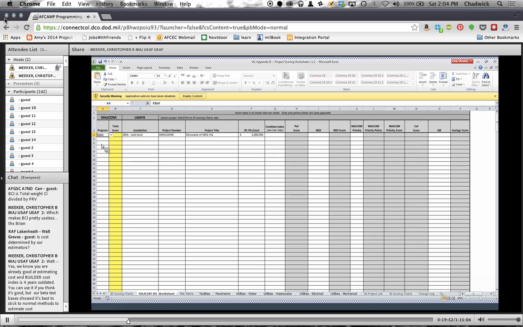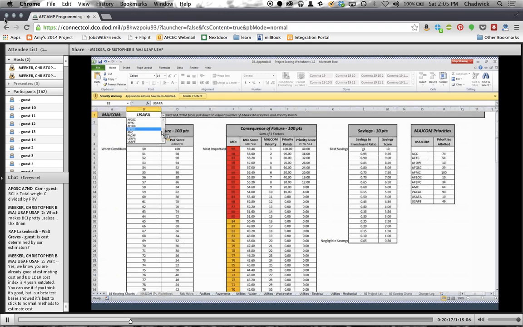And you can pick your program. It's not super important. It doesn't go into the calculation at all, but it's just there for your information. Input a condition index. There we have 46. Our MDI was 85. Let me switch my MatchCom here.